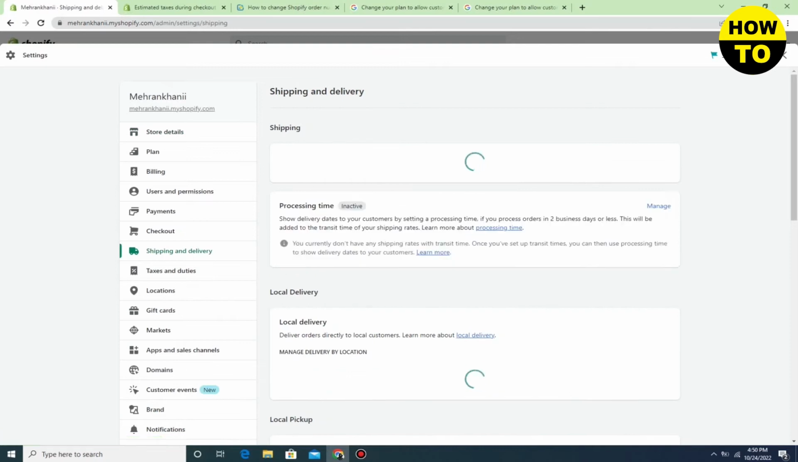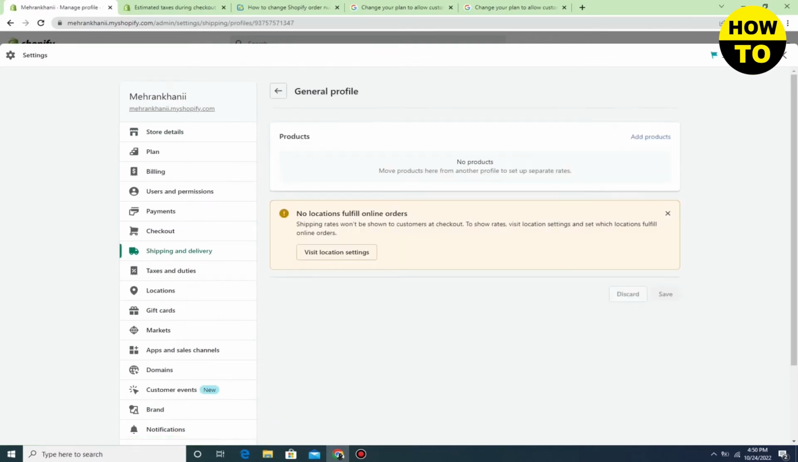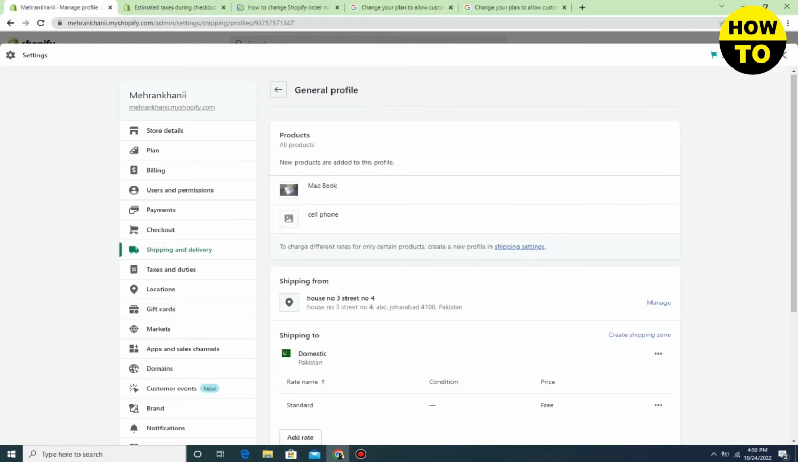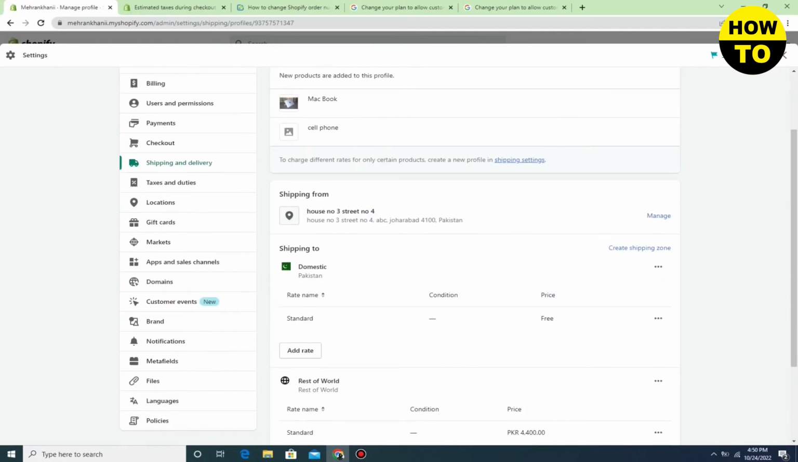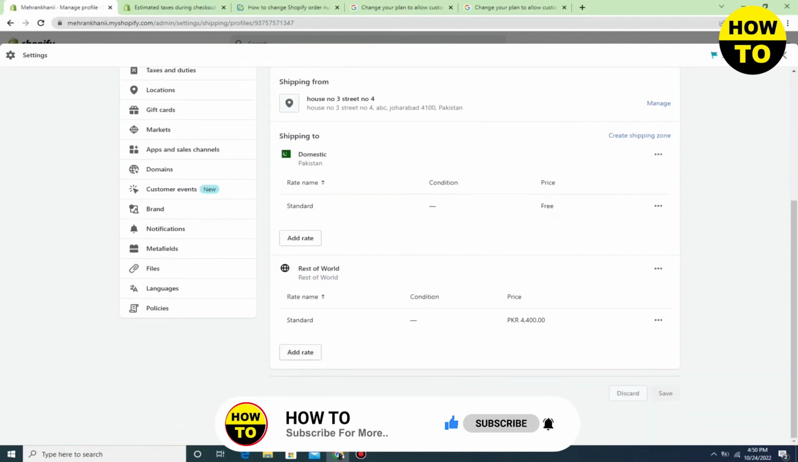So here go to shipping and delivery, and now here what we need to do, just click on manage, and here you can see our standard shipping rate is free. You can also add the shipping cost here. Just add a rate, click here.